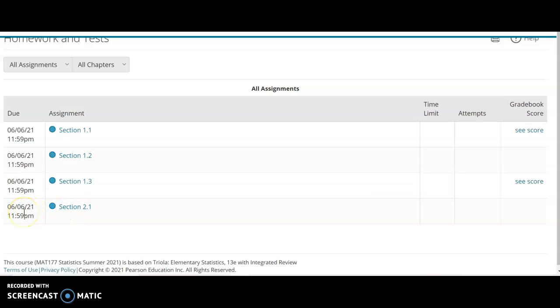Now, there's a due date. You're always able to access these assignments by the due date, but the goal is by the due date, you want to get to at least 80% on each of these homework assignments. Tests, you want to get the best score possible when you take it, but homework, you want at least 80% by the due date. I hope you find this helpful.